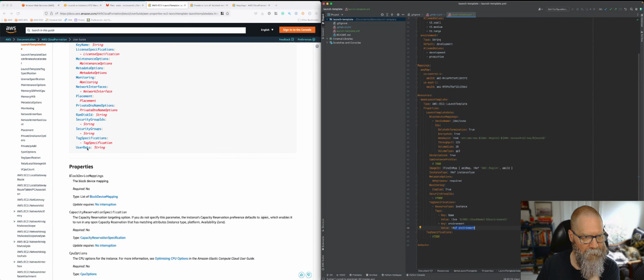Okay, and then user data. User data is a way to run a command or script against this machine the first time it comes to life. So the first time we boot an EC2 instance off of this launch template, we could run a command.